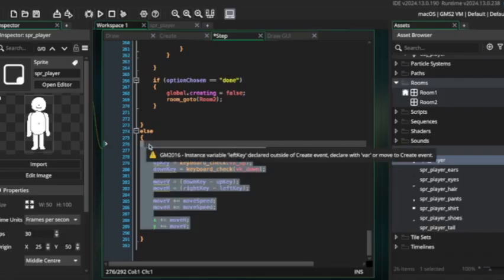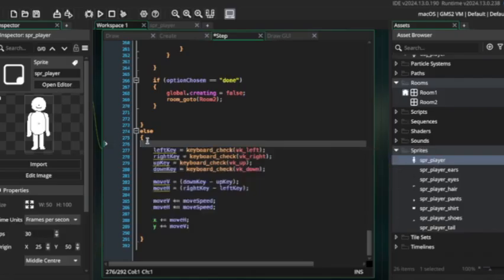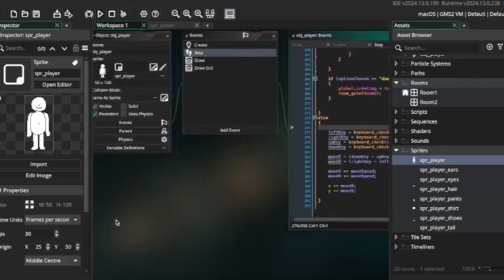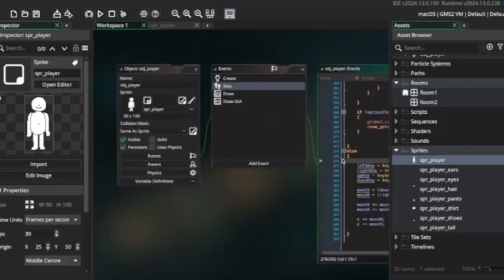This is just a simple little moving around code that you can put into the step event of your player, and it'll just move around. But I have it in the else section because we don't want to be able to do this while we're changing our character. But once we're done making our character and creating equals false, then we can do all this. So I believe I have shown everything now.